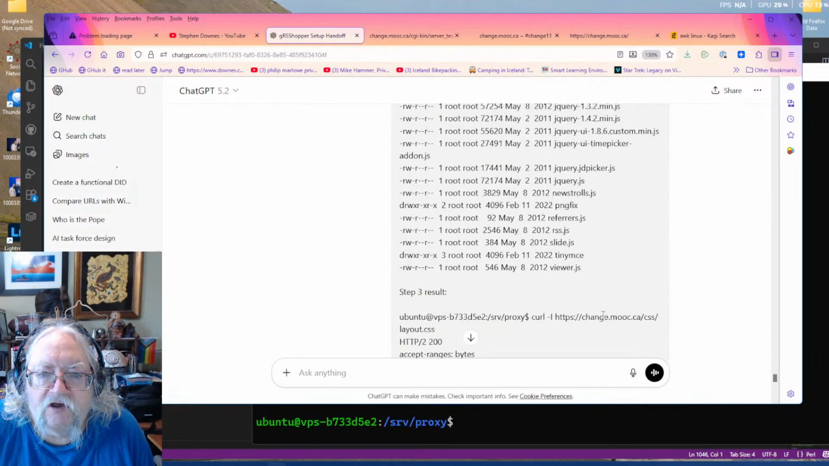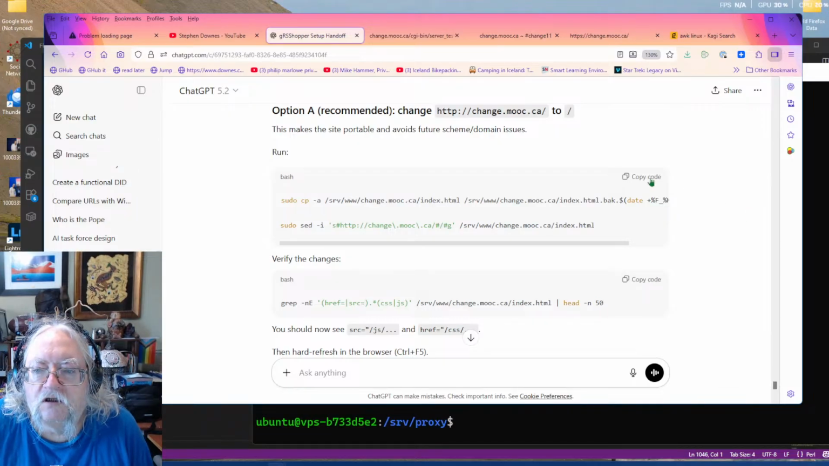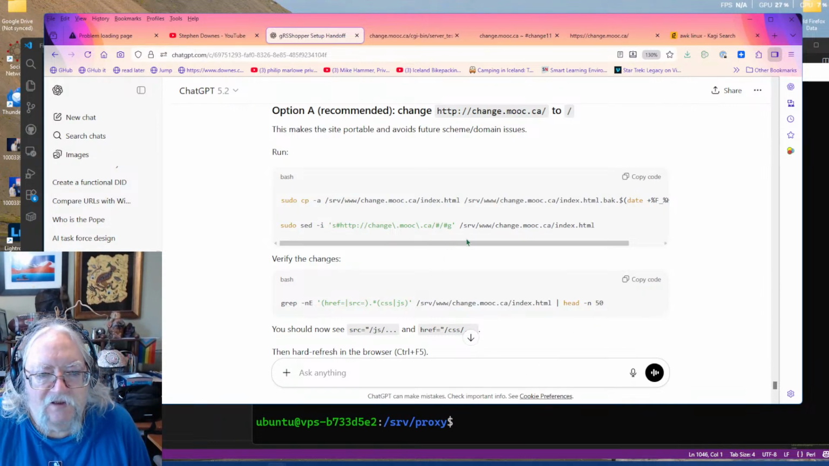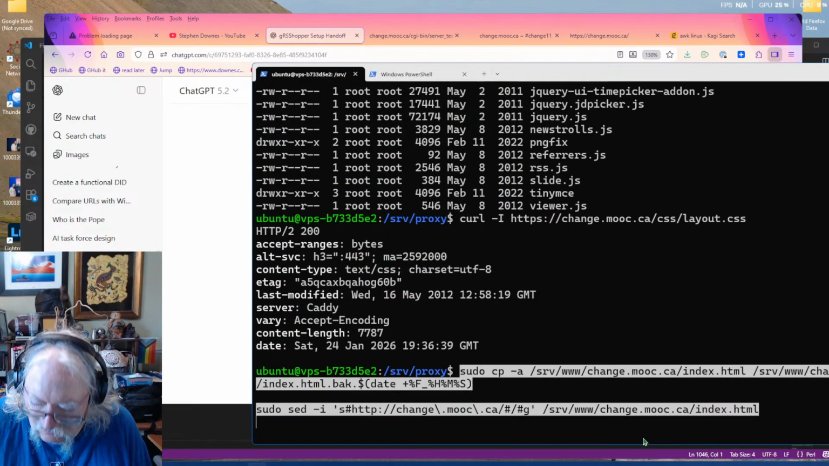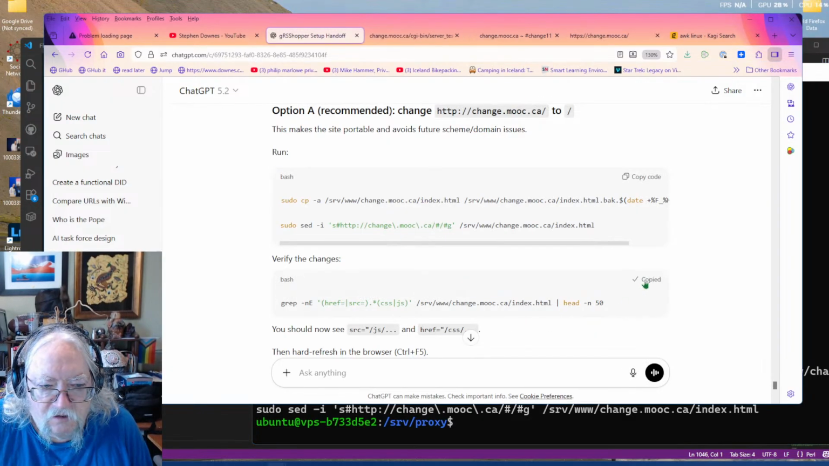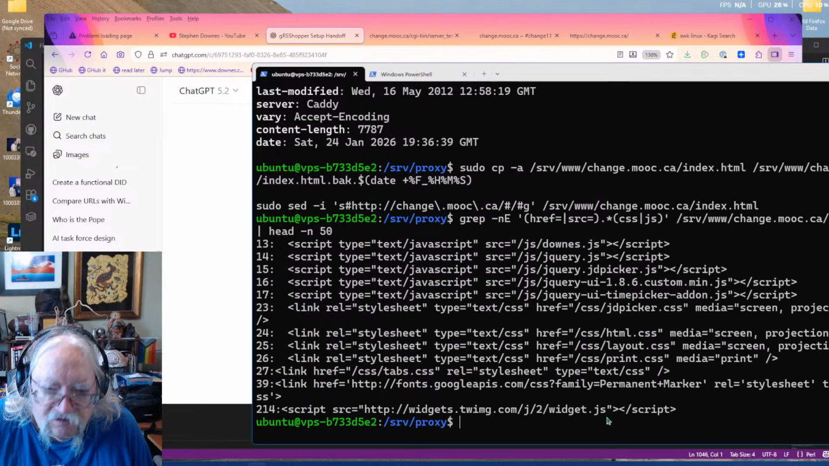Okay, let's run option A. Copy the code. All right, we're backing it up first. That's probably a good idea. Backing it up, and then we're going to run the actual change. So let's do that. And now we'll verify the change. We should see source just right, and that's exactly what it should do.